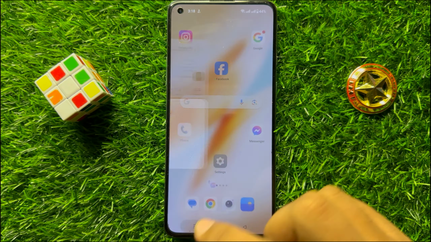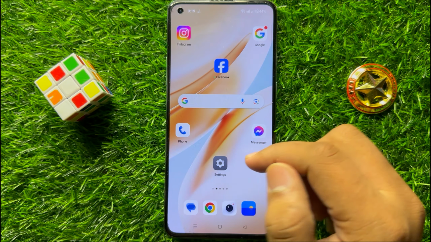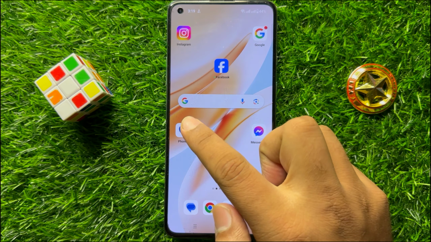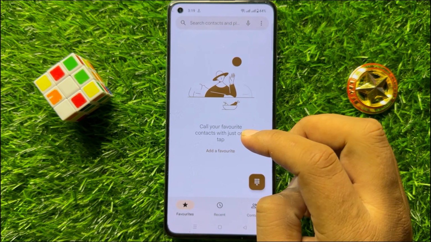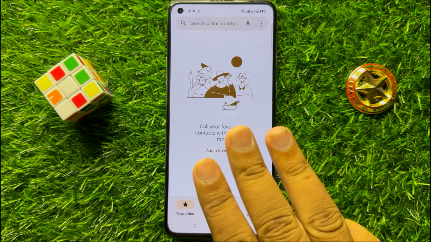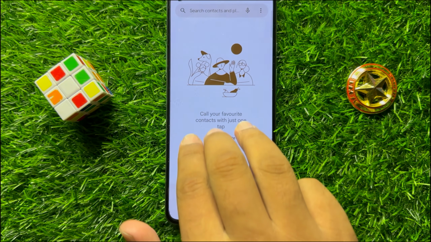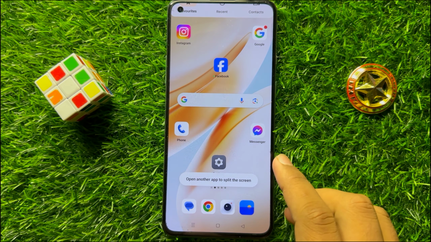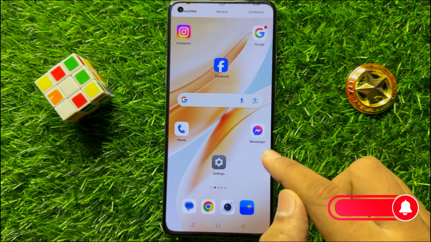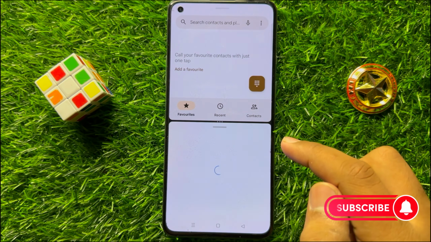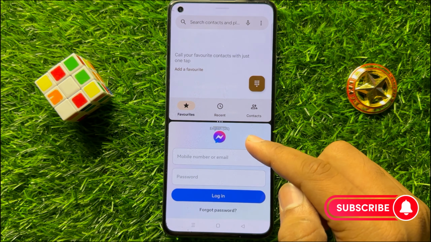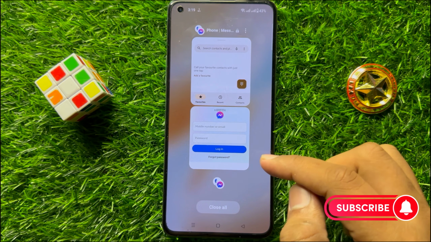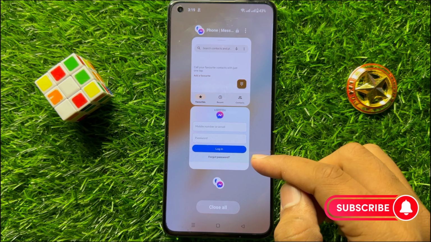And there is another way to use the split screen. Just open one app and after opening the app, swipe up with your three fingers. And after that open another app and now you can see the split screen is turned on. So that's how you can use split screen in your Oneplus mobile.